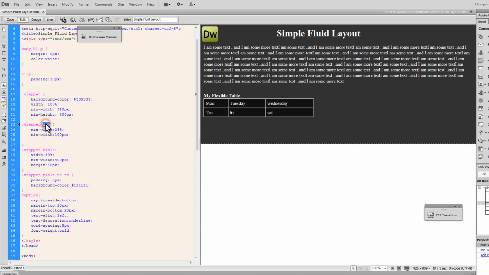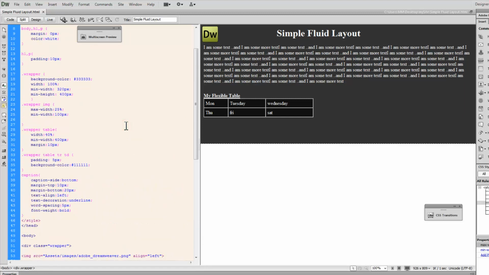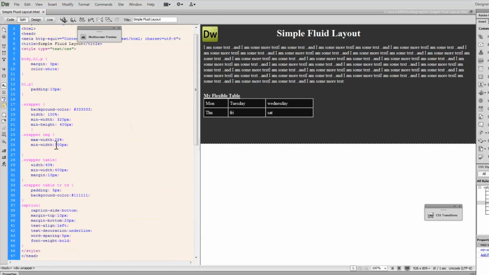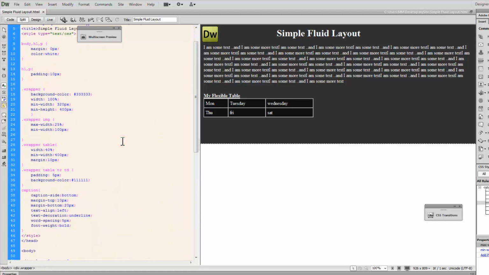And next we have a rule for the image inside the wrapper, which is this image. If there are more than one image, it'll apply to all those images inside the wrapper. Let's read the rule. The max width has been set to 25%, so no matter what, the maximum width of the image will not be beyond 25% of the total width available. At the same time, the min width has been set to 100px.